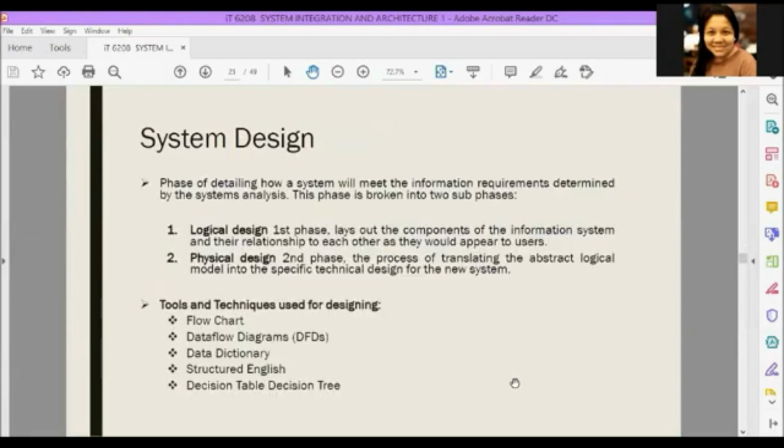So we have here system design. In this phase, we are also discussing how your information can be analyzed by the development team. It is basically divided into two phases. We have the logical and the physical design. So what are the differences between the two?